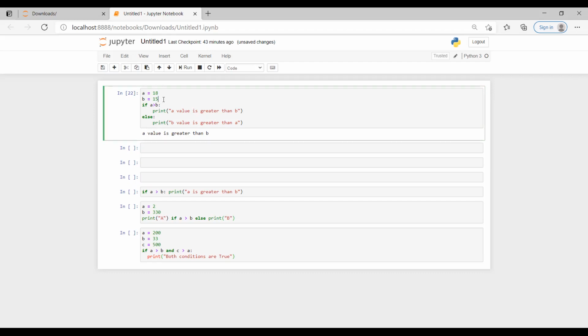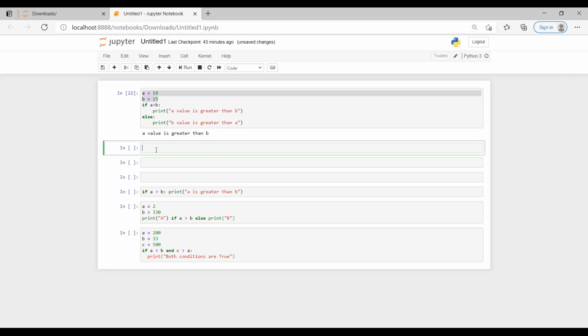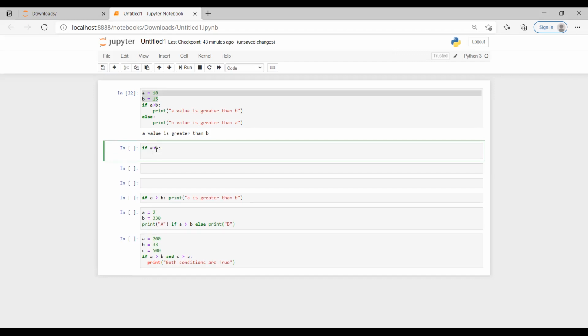Now I'll take the same values since I have already assigned them. I don't have to assign the values again. I'll just write an if, elif, and else statement. If A is greater than B, print A value is greater than B.